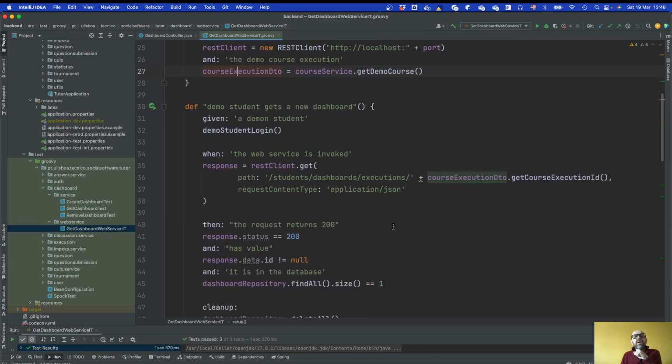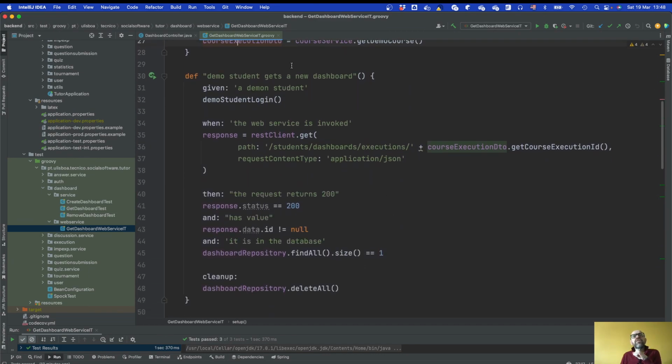Then the first thing, let's look at the test. This is a successful test.